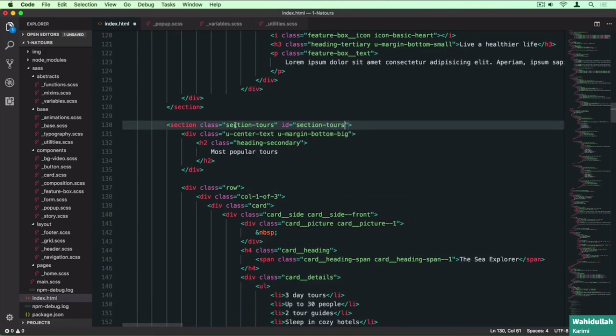So it doesn't really matter here, it can be the same as the class. So I call this one here section tours with this ID. And so remember that IDs are unique, and so this here will be the only section called section tours, of course. And so HTML knows that.